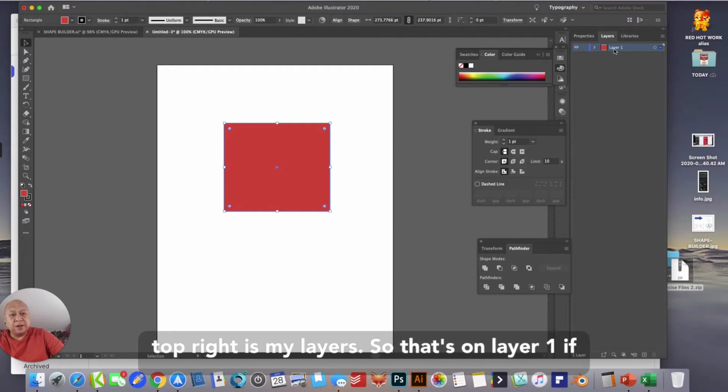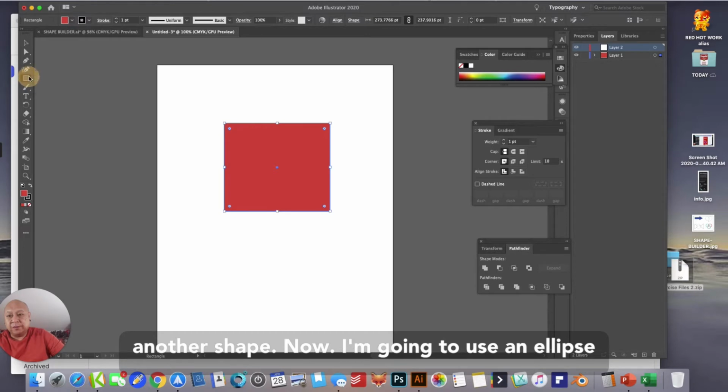Over to the top right is my layers. So that's on layer 1. If you go to the bottom, you could add another layer, and then I could create another shape. As long as I have that layer selected, I could create another shape.